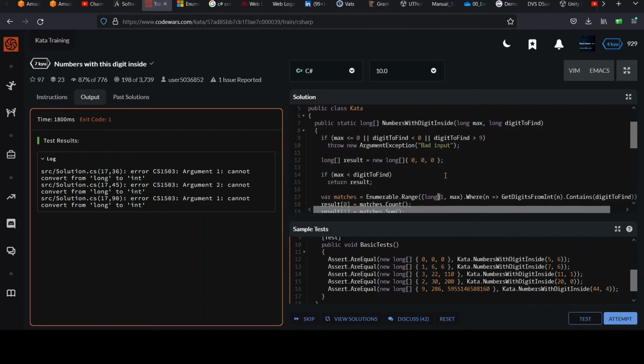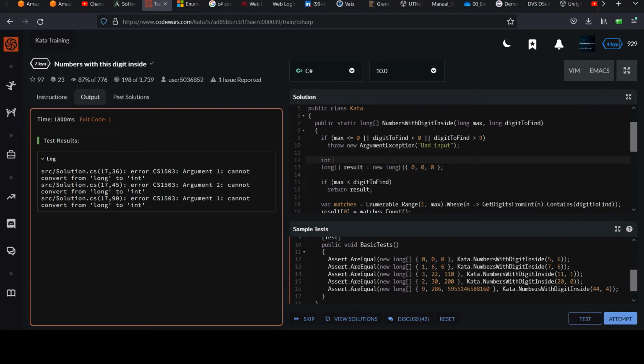Oh, you know what? Let's do this. To help out, I'm going to make an int, let's call it digitToFind int. And I'll just convert this to an integer since that's all I need here. I'll go convert to Int32, digit to find. And then I will start referencing this.